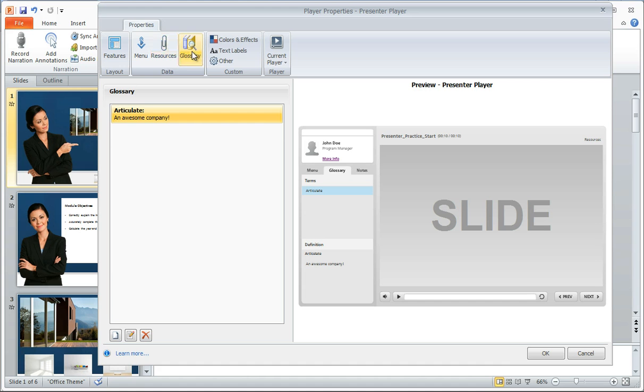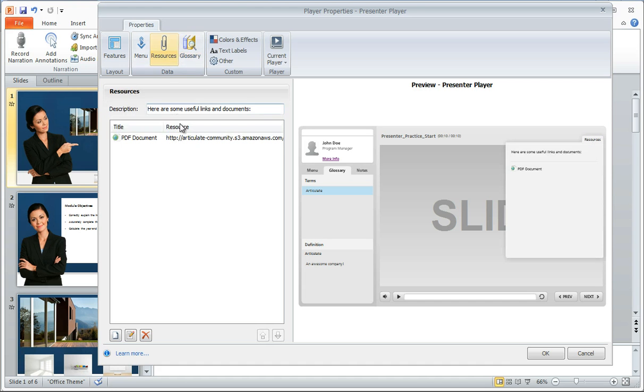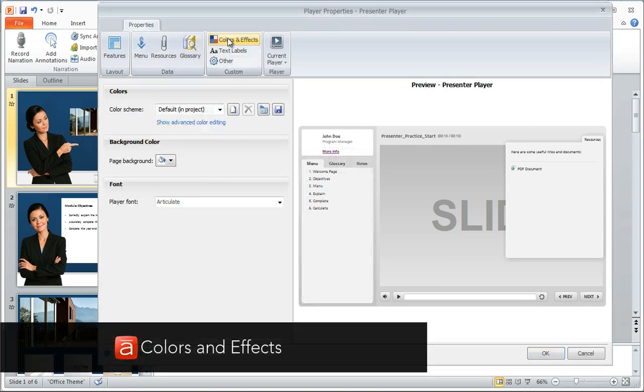So resources and glossary, really easy to add resources for my learners to download. And glossary, add terminology for my learner. And once again, remember, if I'm adding terms in here, on a slide-by-slide basis I can choose to have the glossary present or not present. Good idea to keep in mind for that quiz. If I don't want the learners to see the terms, I can turn it off for that particular quiz slide. Next up, we have colors and effects.